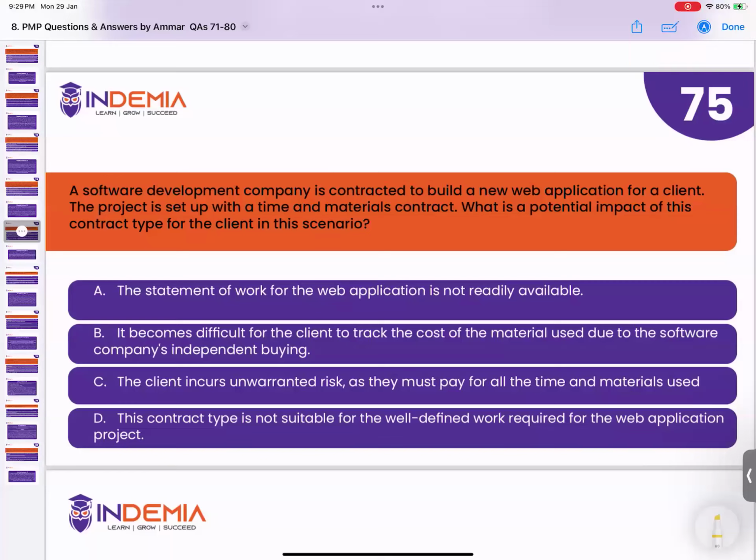So in this question, it's agile because it's a web application that we are building, and it's a time and material contract, which I feel like time and cost is constant, and normally the statement of work in such cases is like the scope is not fixed. So from that perspective, I chose A because it says the statement of work for the web application is not readily available.